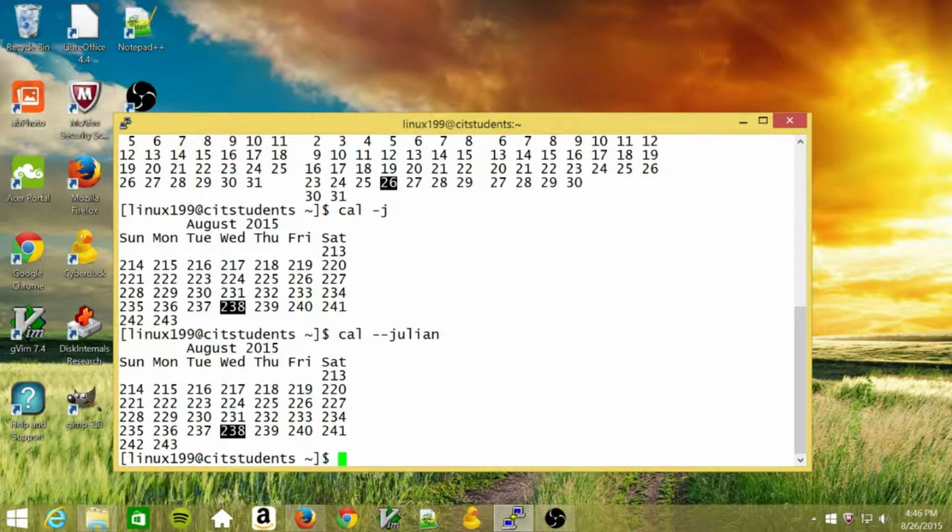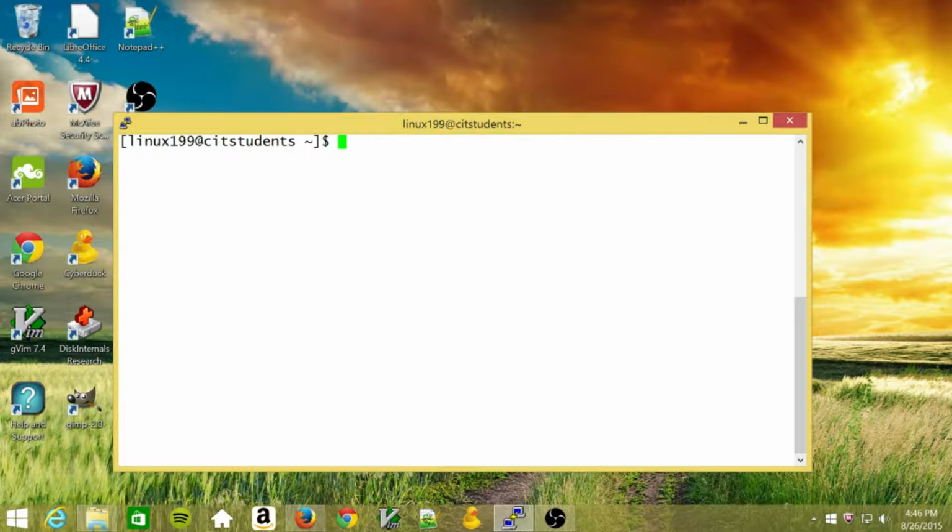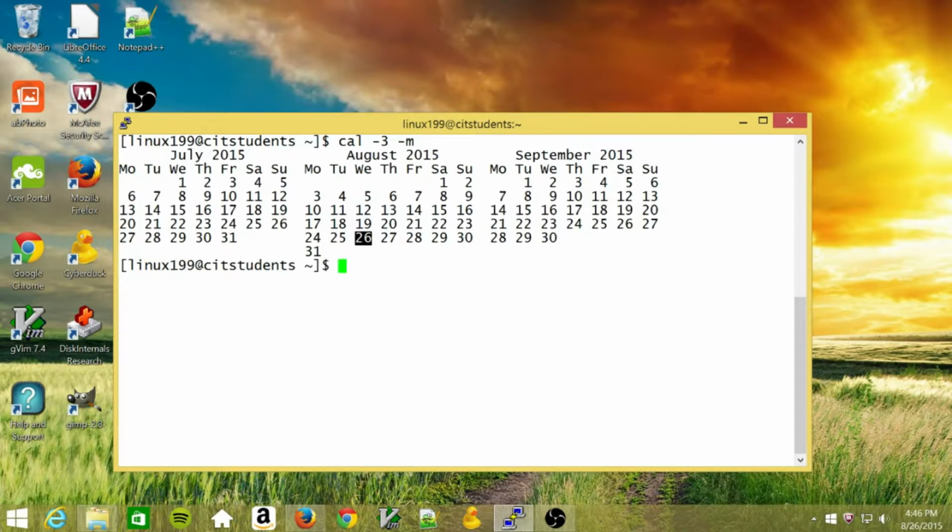Let's clear the screen by typing clear. There's another command for you. And I want to show you that you can have multiple options. So if I say cal -3 -m, that gives me 3 months with Monday as the first day of the week. Now how did I know what these options are? I'm psychic. No, just kidding.